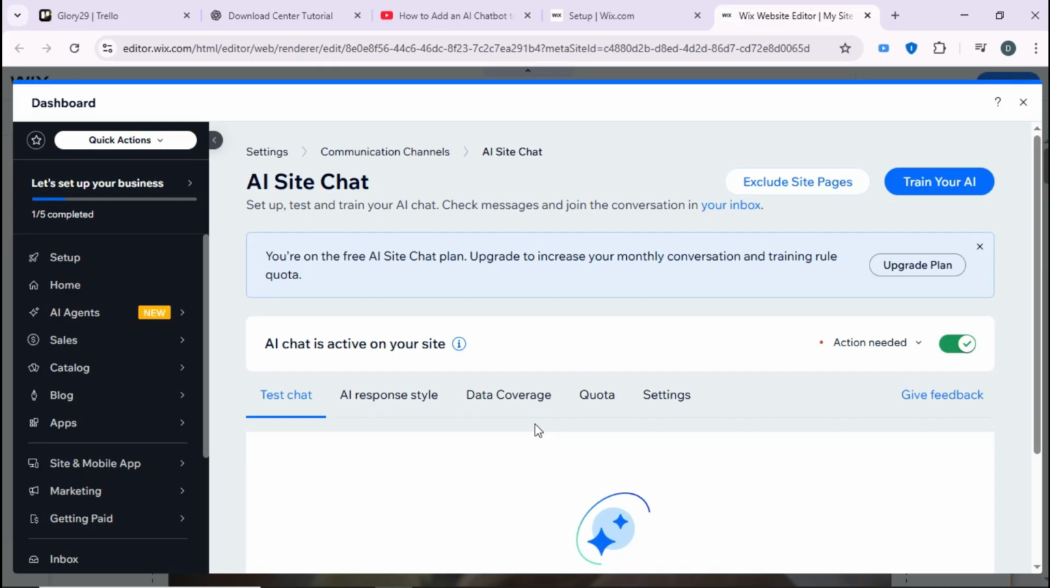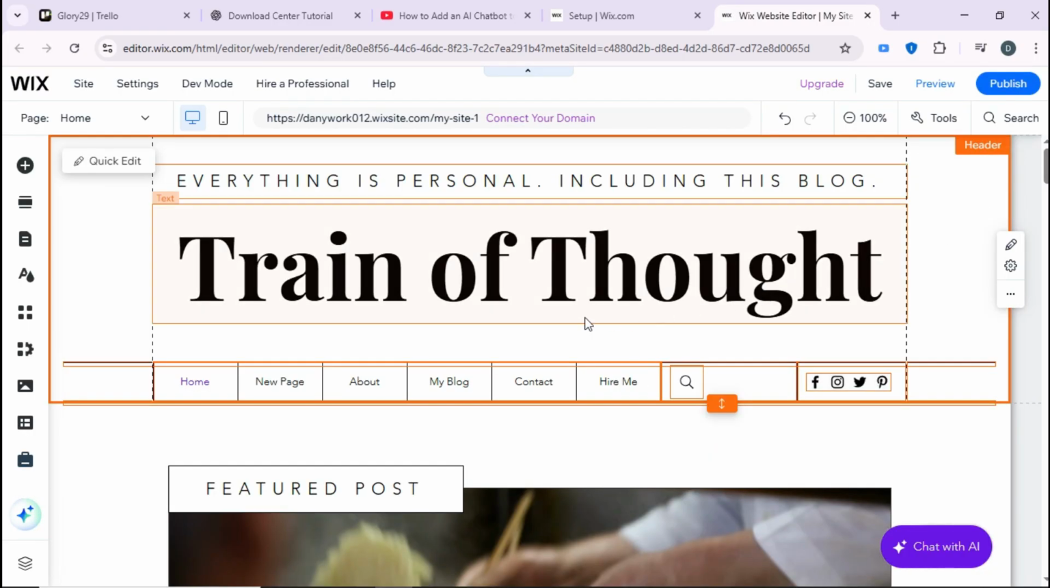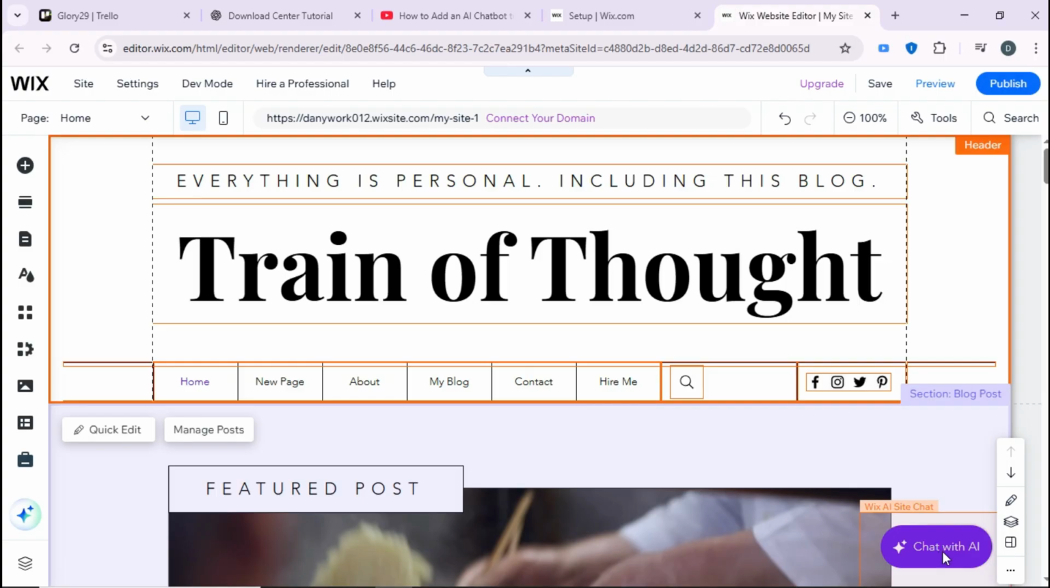Just remember, Wix AI site chat does not work alongside Wix chat, so if Wix chat is enabled, you'll need to disable it first. To make the process smoother, here are a few quick tips. Make sure Wix chat is turned off, check that you're editing the correct site, and ensure you have permission to manage apps and settings. Doing this beforehand can save you time and help prevent setup issues.